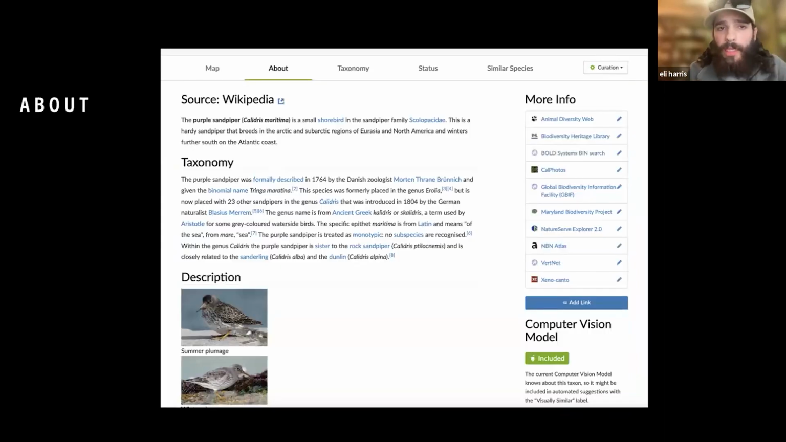Now, the About page integrates Wikipedia information. A lot of people look down on Wikipedia, but this is good information to understand about the species, the taxonomy. It's got the descriptions. So there's a lot of good information on the About page.